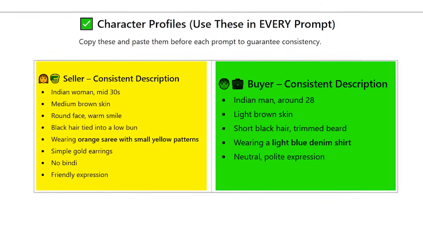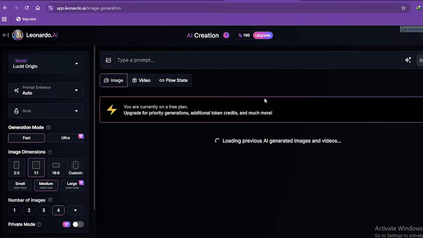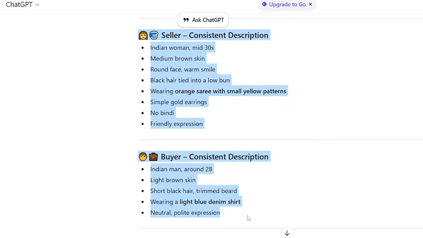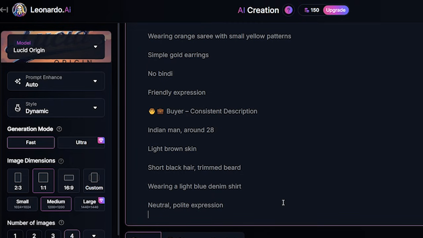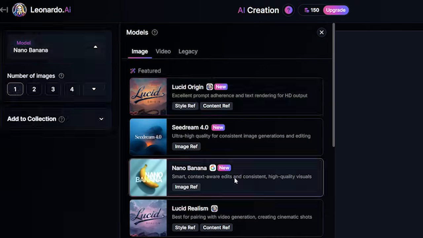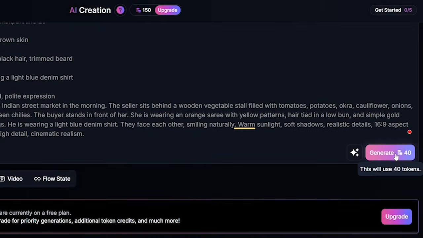Apart from refining the prompts, I also asked ChatGPT to create character profiles, which means consistent descriptions for both the seller and buyer. And again, I used Leonardo AI to generate my images. First, I copied the seller's and buyer's consistent descriptions and pasted them here before adding the prompt for the first image. I also changed the generation model from Lucid to Nano Banana. Set the aspect ratio to 16:9 and hit Generate.